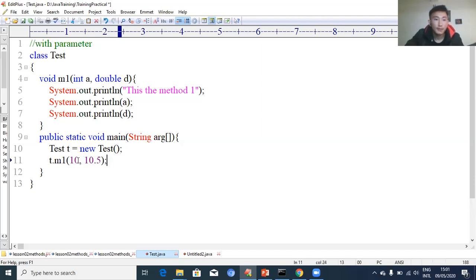The point you have to remember is that the number of values you pass when calling the method depends upon the number of parameters in the method declaration. If you are declaring three parameters here, then you have to pass exactly three values. If you are declaring four parameters, then at the time of method calling you have to pass exactly four. So the number of arguments and the values you pass should be the same.